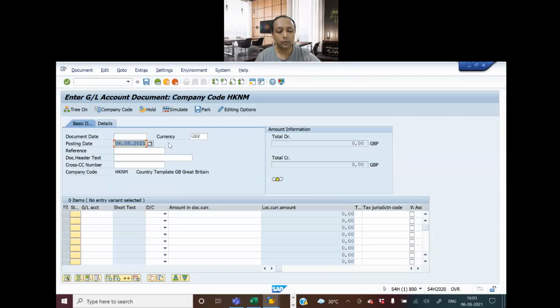So I will go to the document. I'll take the document date as the posting date. I give the reference number. Reference number is a document number, so it would be hold. Yeah, I got it. It was not lost. And then I'll enter the document header text: cash deposit.